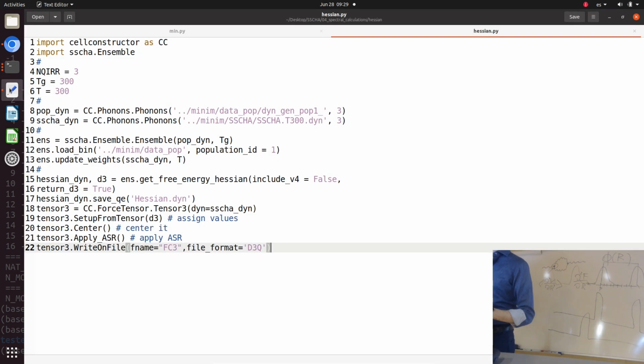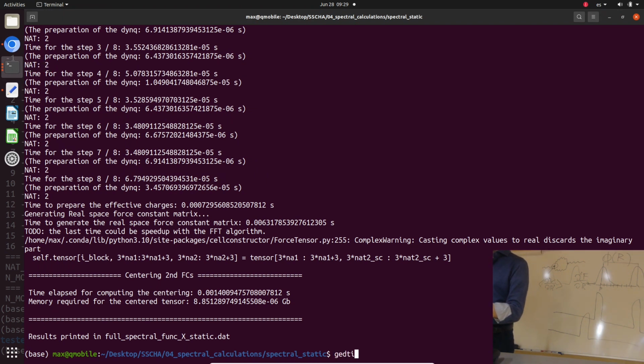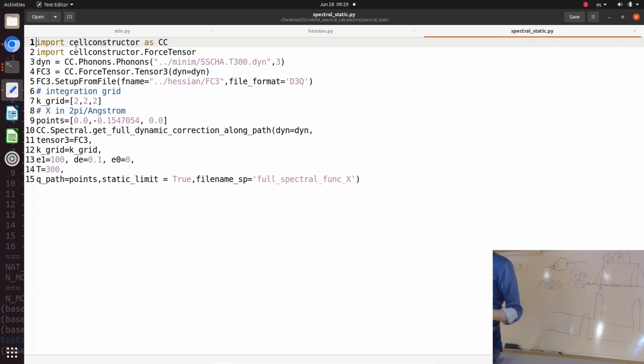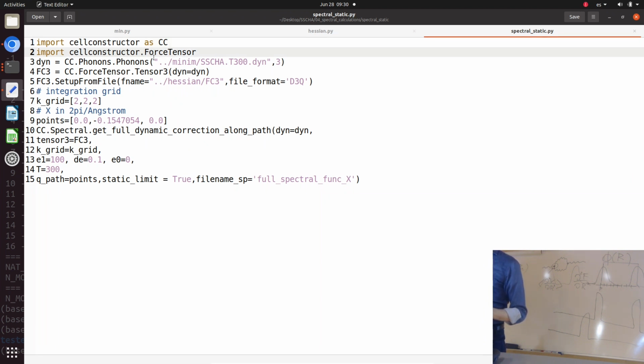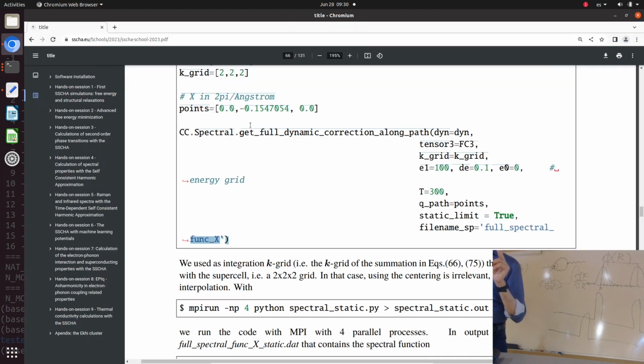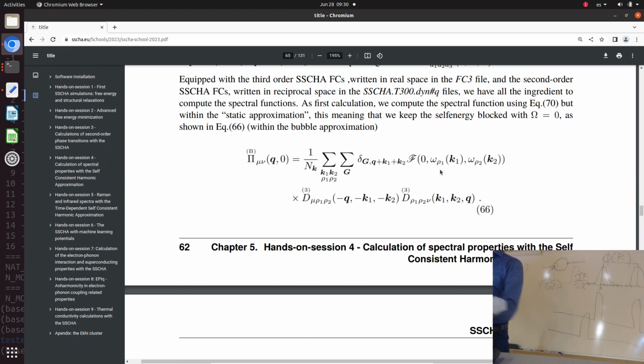So what I did with this script, essentially: in the first line I import the cell constructor, which is where all the machinery about the third order, fourth order force constants is done. I import this first tensor, which is the specific object that we use. Then I load the final dynamical matrices at the end of the SSCHA minimization, because I need two things to perform in general a spectral calculation, as you can see from this formula. I need omega, the eigenvalues of the SSCHA dynamical matrices.